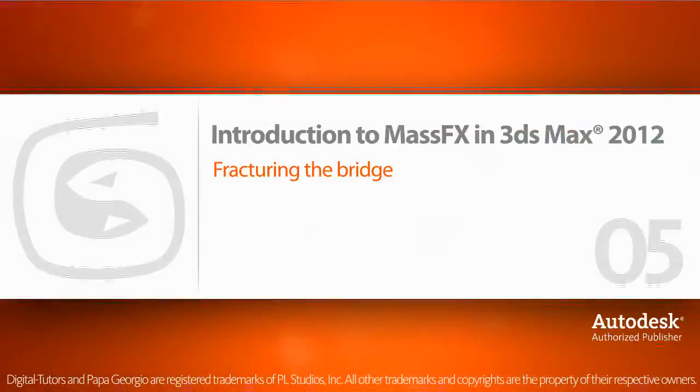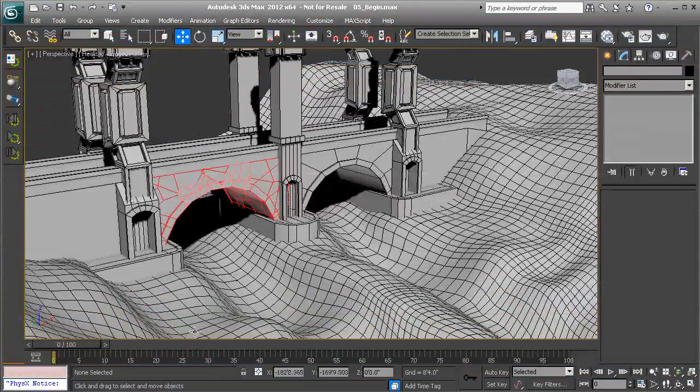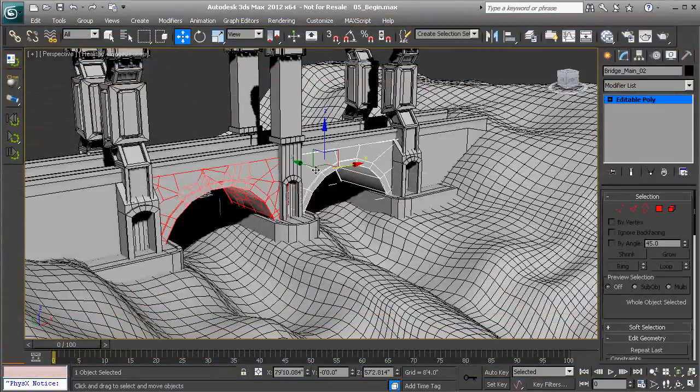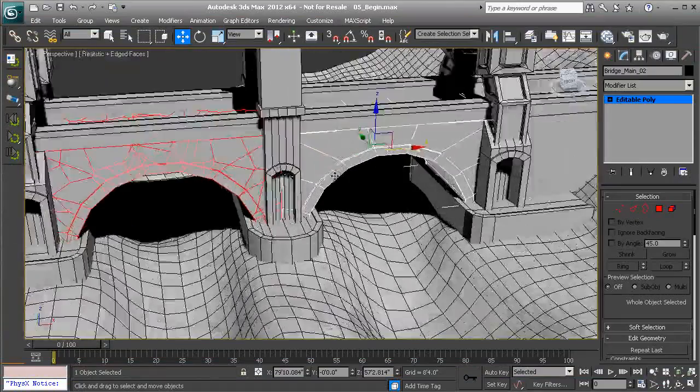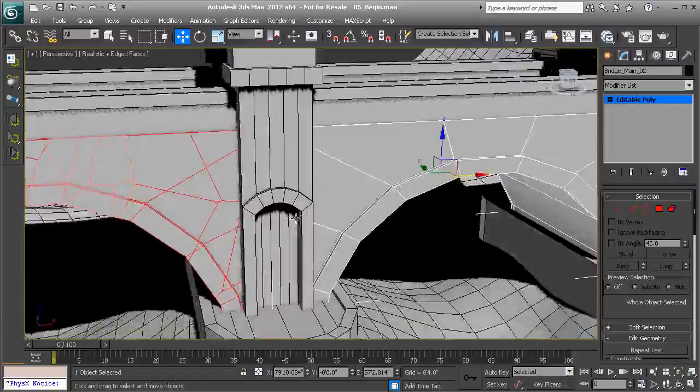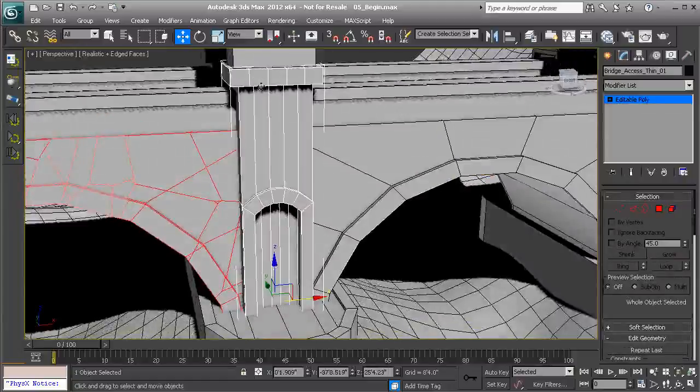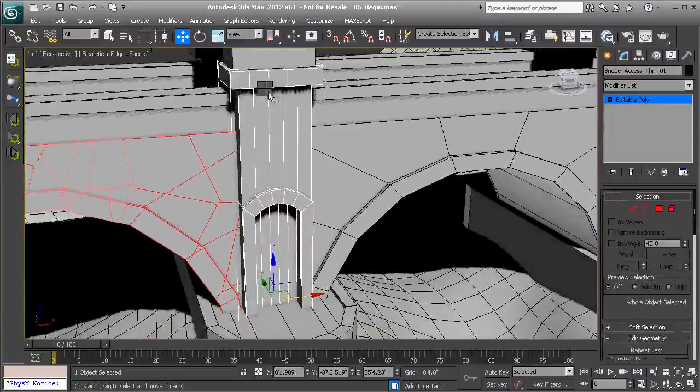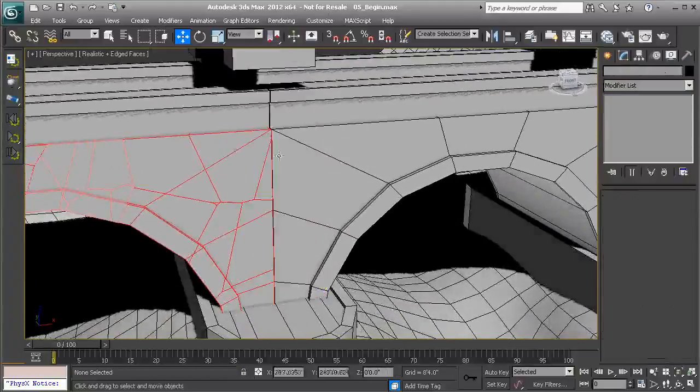In this lesson, we're going to continue breaking apart the different pieces of our bridge. Okay, so let's move on to the next part of our bridge. And there's one thing that I want to check before we actually start breaking this apart. Let's select this little bridge access and hide it. So right click and hide selection.